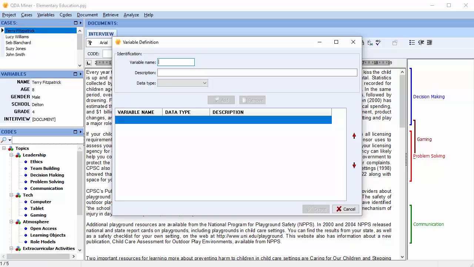In this video, we're going to discuss different variable data types. When you create a variable, you're asked to choose a data type from the drop-down menu. The first data type is nominal or ordinal. Nominal or ordinal variables are used to hold a limited number of short strings which describe specific properties of a case. An example of a nominal variable would be male or female.